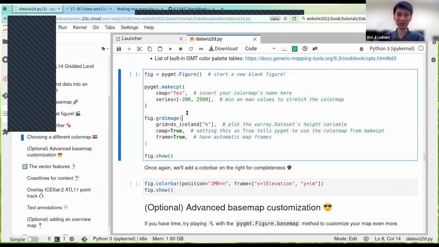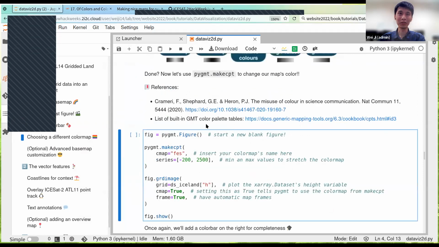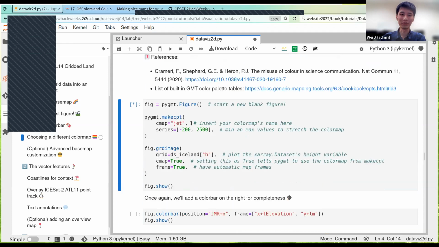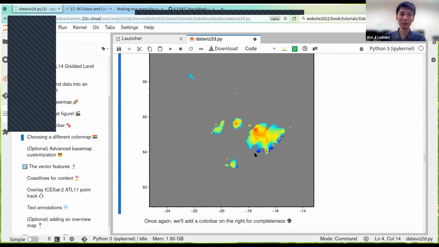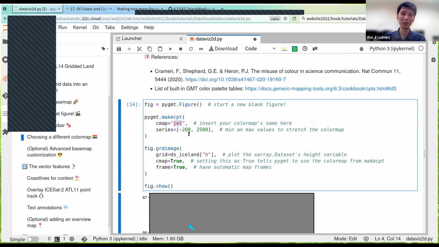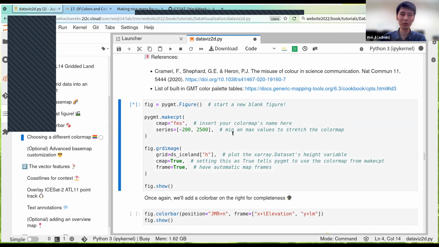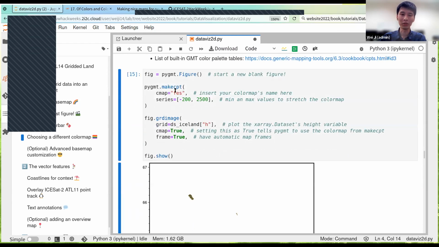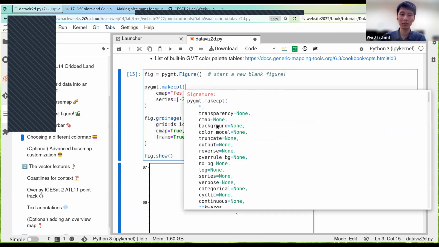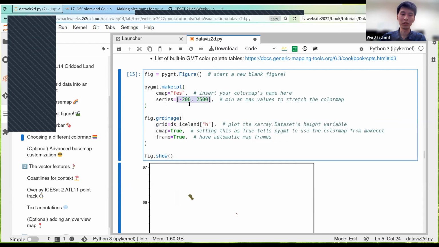Okay, so let's move on in the interest of time. If you've decided on what color map you want to choose, you can change it here. So let's say, for the sake of it, why not? Let's do jet. So you can use whatever color map you want here using the make CPT argument, or in this case, I would prefer FES, which is a scientific color map. So make CPT creates a color map, and you can set the color map you want and the series. In this case, we want the color map to go from -200 meters to 2,500 meters.